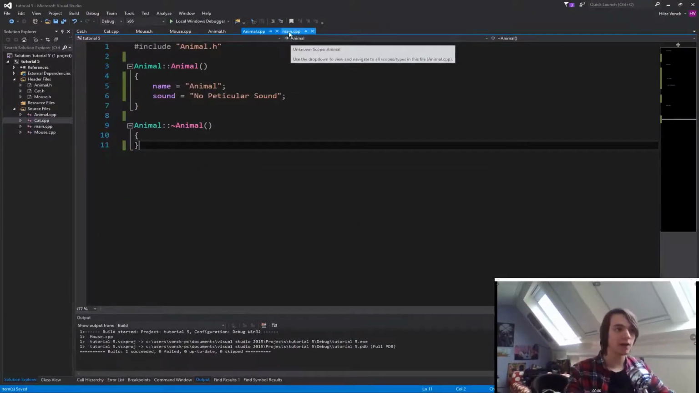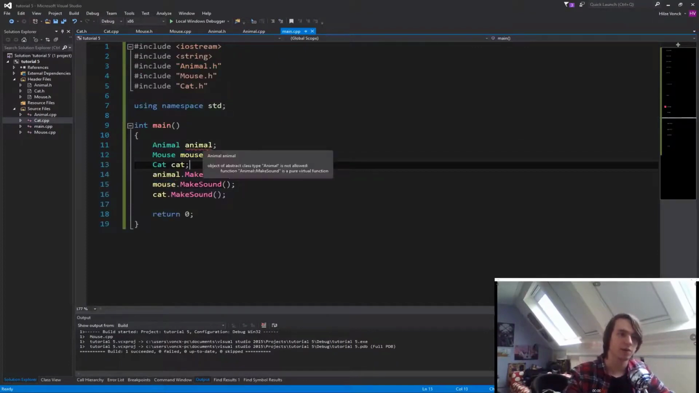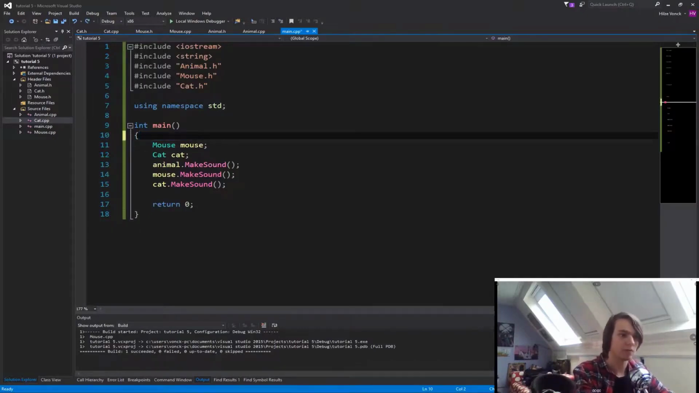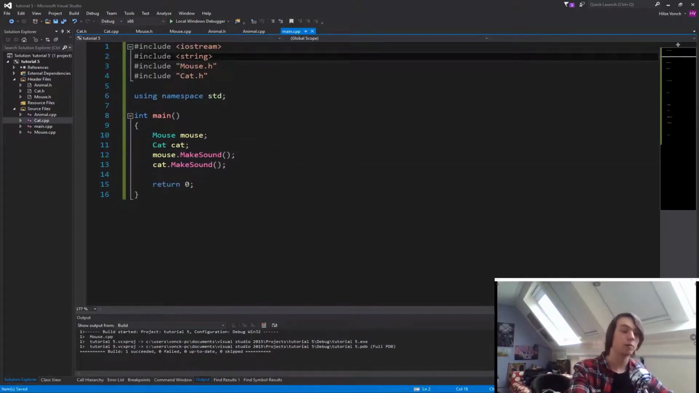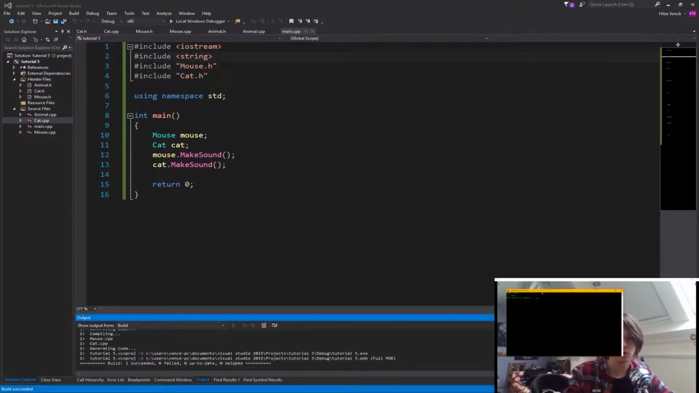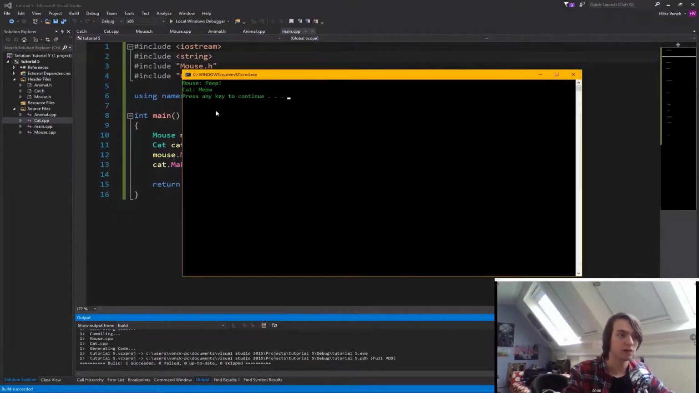So if you now go back to main.cpp, you will see that animal has a squiggly line underneath it, and it will say object of abstract class type animal is not allowed. Function animal makeSound is a pure virtual function. So what this means is we cannot create a base animal anymore. We need to create an animal of a specific type. So if you just remove anything that has the animal in it right now, and if we run it again, what you will see is it will still just call the functions that we've created earlier. So the mouse, peep, with an exclamation mark at the end, and the cat, meow.